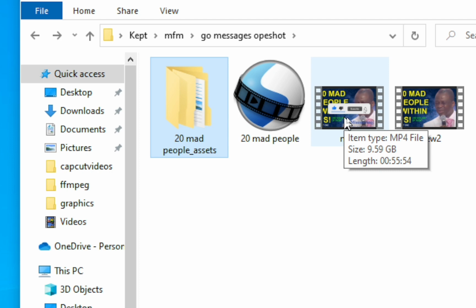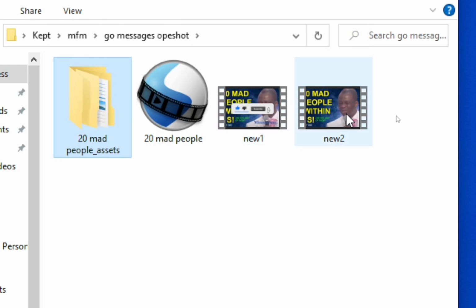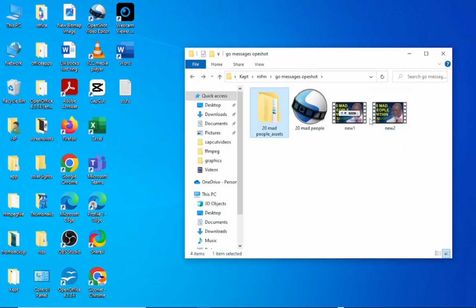Length about 1 hour. I converted it to this, and the file size reduced to 820 MB. You can imagine that. So this is why I love FFmpeg so much. But FFmpeg can be used for several other things, which we cannot cover here.